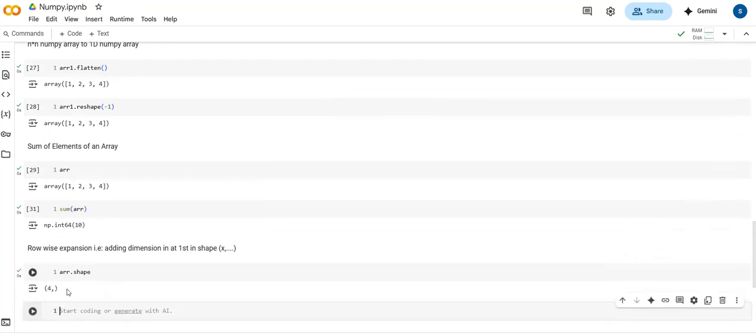4 comma. So that's it. Now I want to expand this. I want to put some index before. I want to expand it in a row wise fashion. Like first I don't want 4, I want some other value. After that I want 4. So like that I want to expand it. So how can I do that?